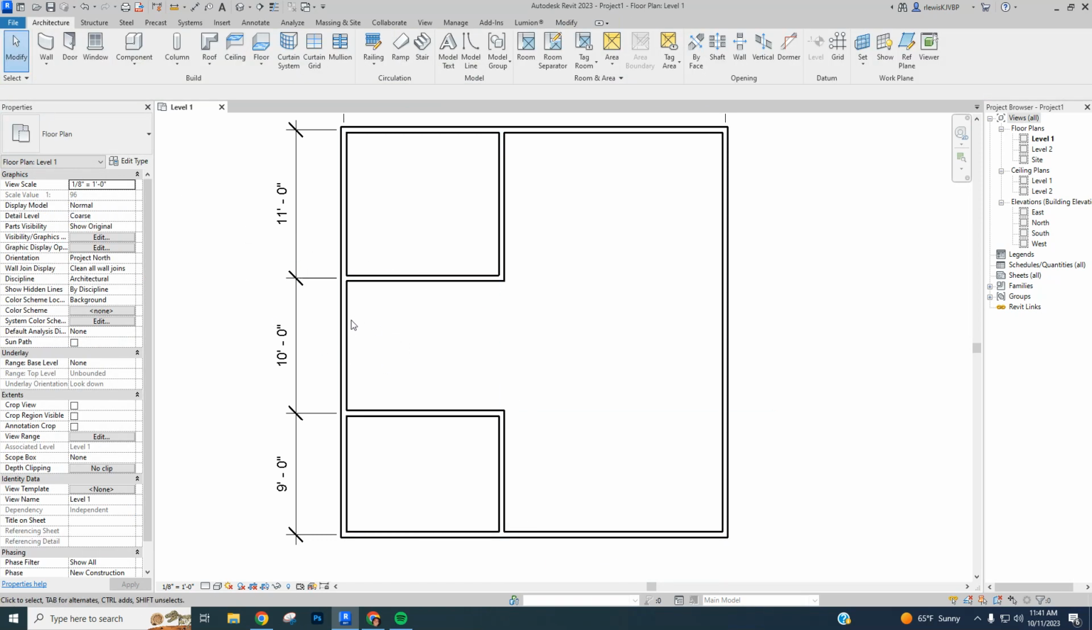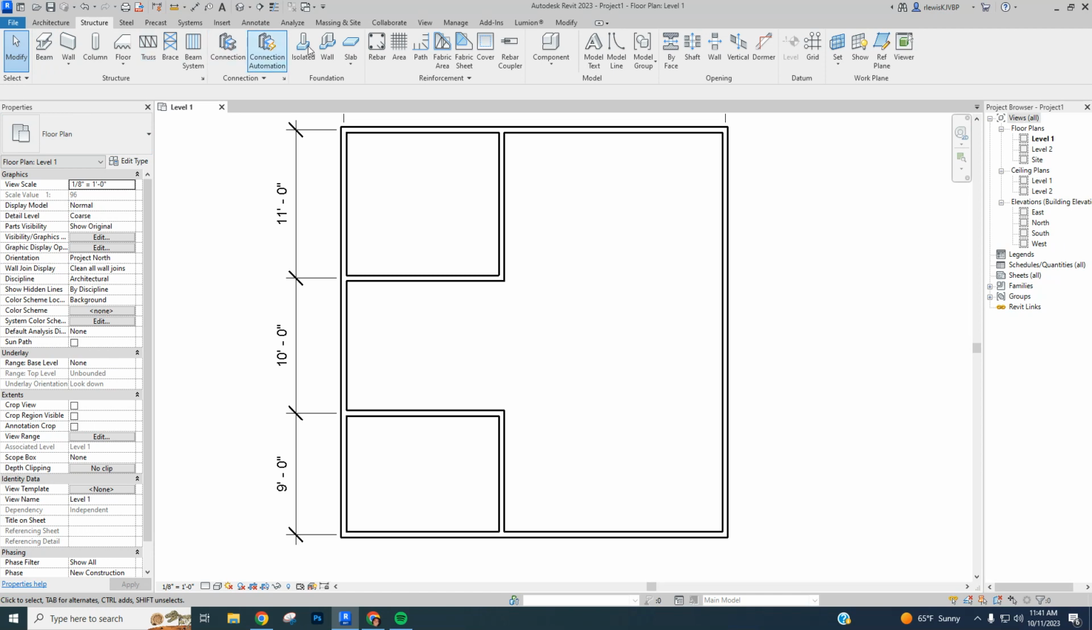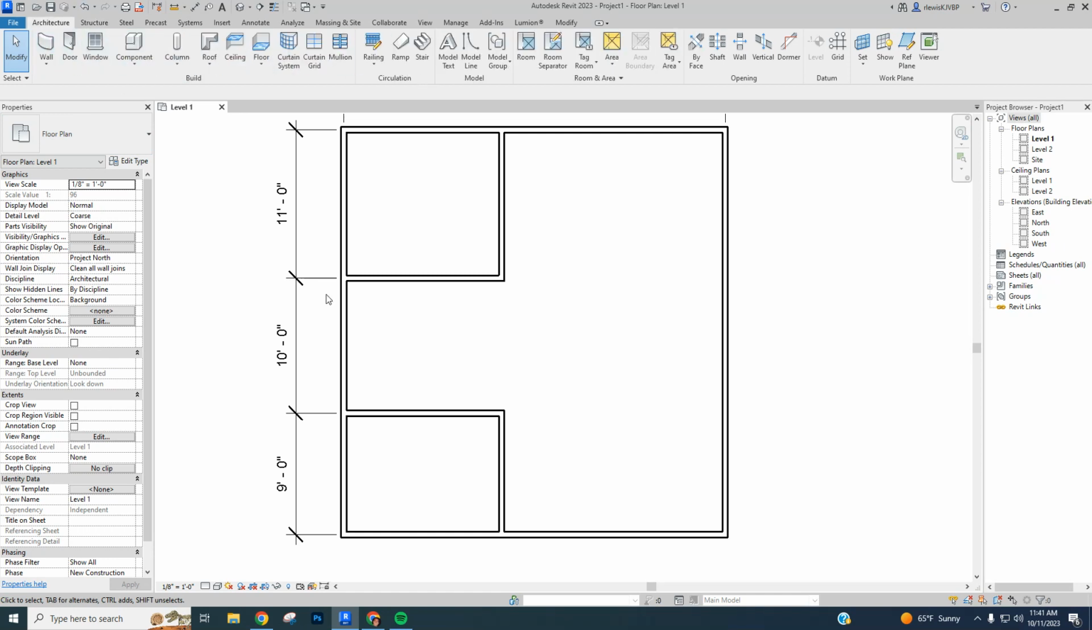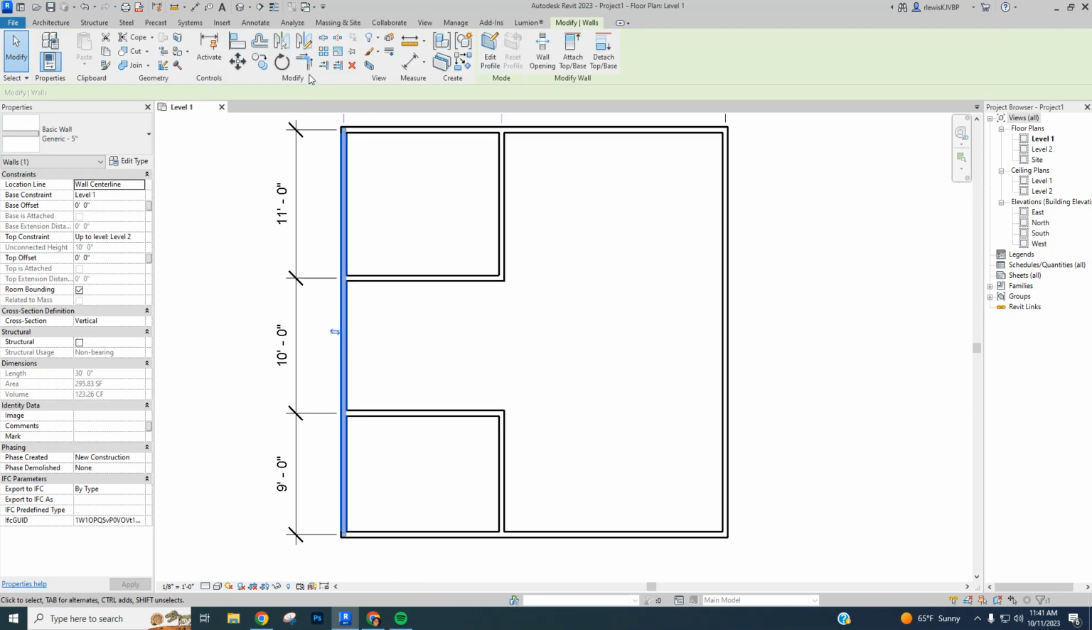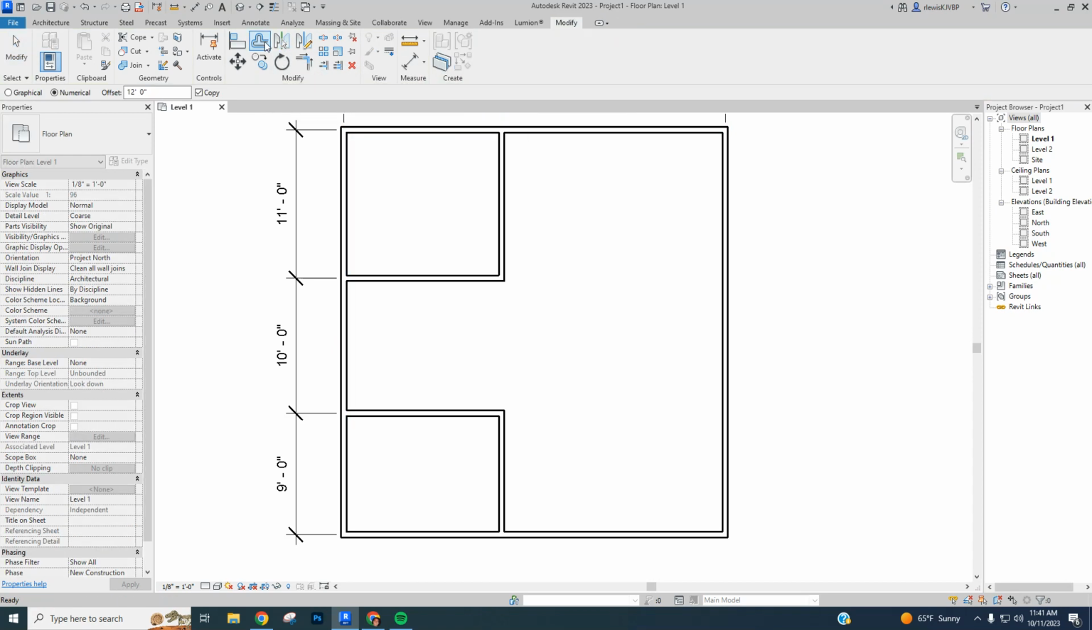Now I need to get a wall back. So let's go to trim. Let me click on my wall. I want to modify. Remember, the mouse is not just for selecting, it's modifying. So I modify this wall. I want to offset this wall. I want to offset my bathroom by 6 feet.